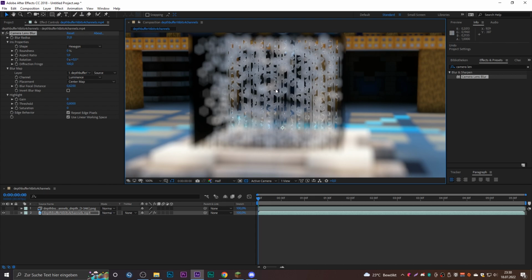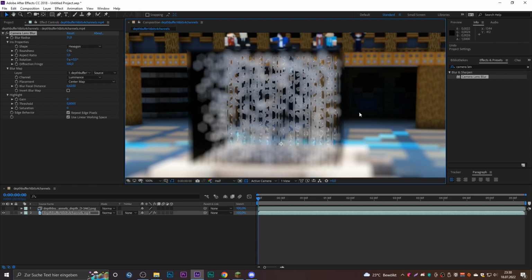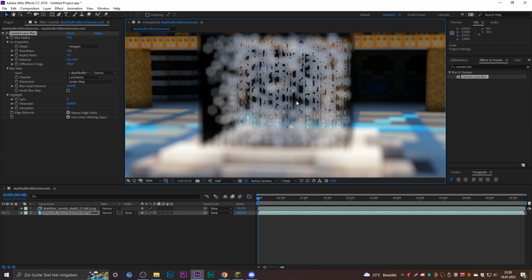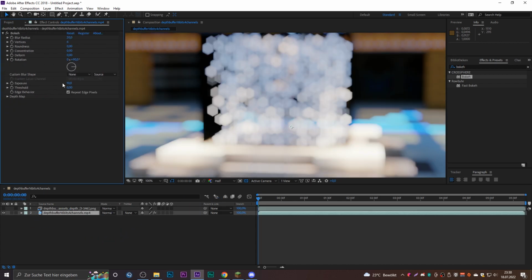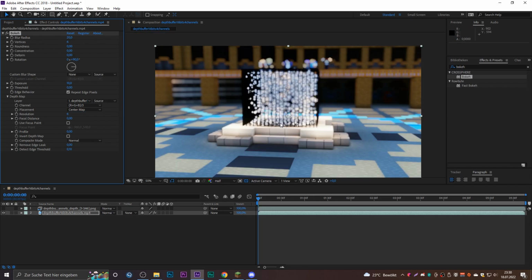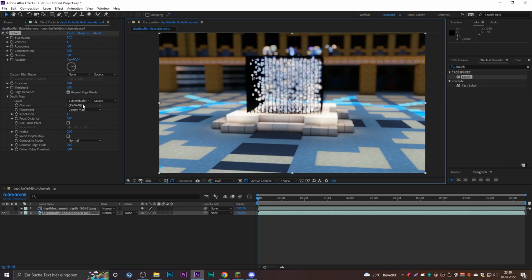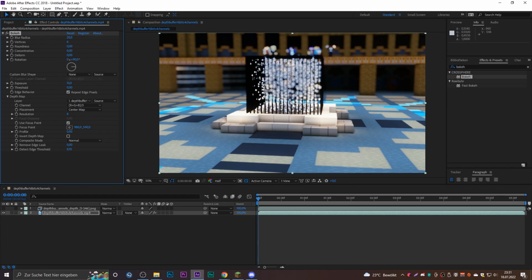Anyways, there are some plugins outside of After Effects which can also simulate depth of field. One example would be the Bokeh plugin by Crossfire. Let's use this because it's way better. Here we go to depth map, choose our depth map, and as you can see, it's not having these issues. Also, a very neat feature is that you can use a focus point and basically move your point across the scene.